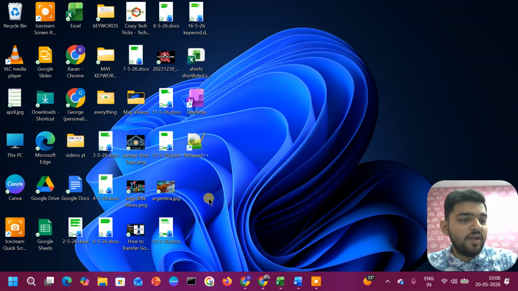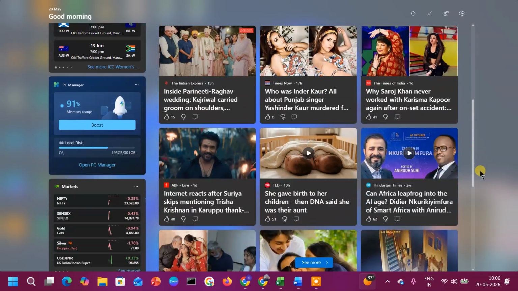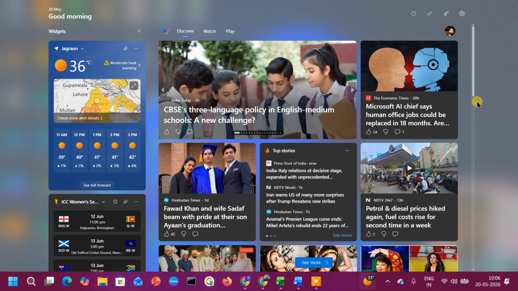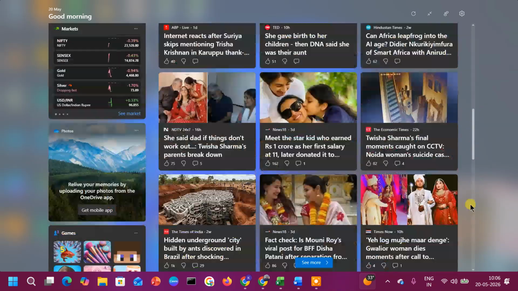In this video, I will show you the easiest way to remove widgets from Windows 11. So let's get started. Firstly, you will see there is an icon. When you hover your mouse there, the widgets screen will come. From there, you can see all the widgets like news, market, PC manager, cricket related, weather related, photos, games, all.